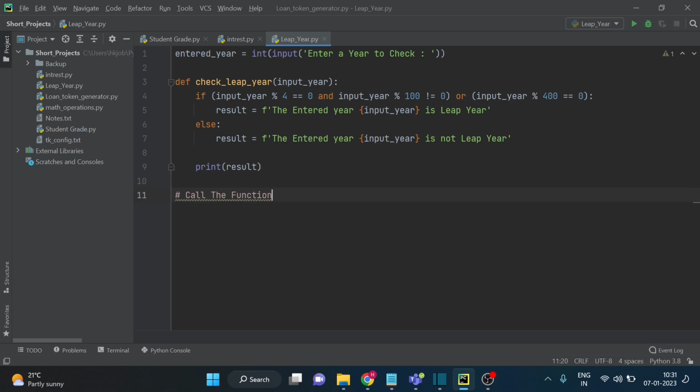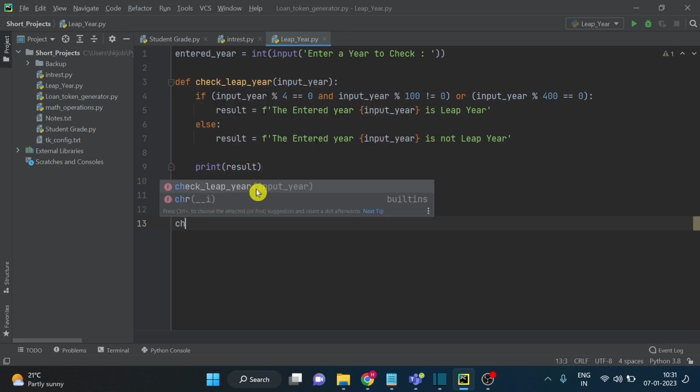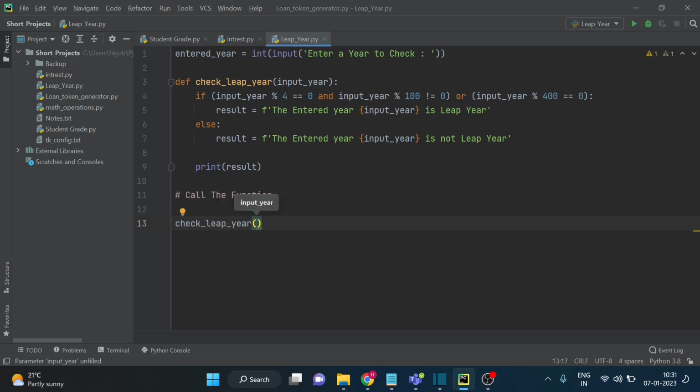I am calling this function right here. In large projects, you call the function by the class name, but as of now we are in the same class, so we don't have to give the class name here. This is the function name. When you type a few characters of that function, it shows automatically, and it also shows which input it requires, input year, whatever name you gave at the time of declaration. I want to give the input year this.